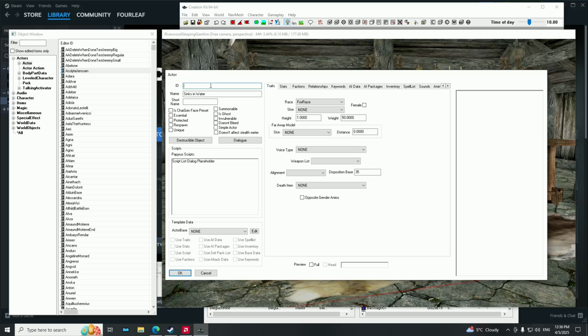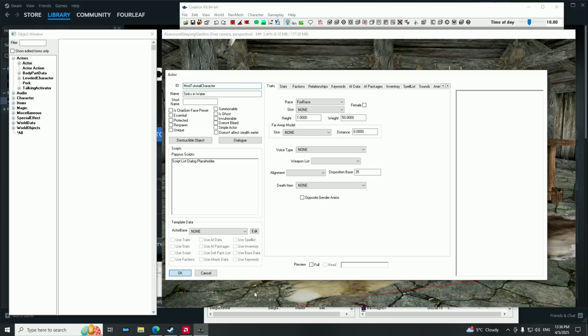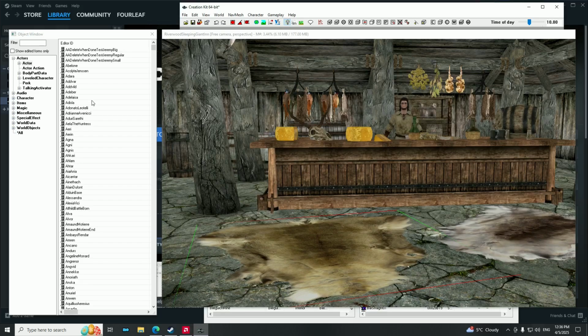So for the creation kit name, we're just going to call this something simple like ModTutorialCharacter, just so that it's easy to find in our list. Alright, so once you've got those two things filled out, just click OK. And in general, I would suggest naming things in your mod with some kind of prefix or something very simple so that you can always find it very easily. Just sort of makes your life a little easier.